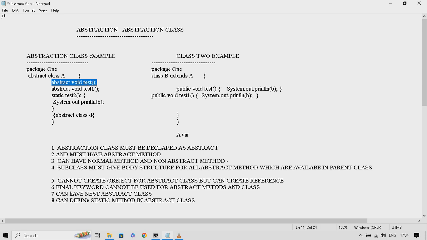Hi friends, in this video we are going to discuss abstraction and abstract class. An abstract class must start with the abstract keyword. Here I have created a class A and used the keyword abstract. An abstract class can have abstract methods as well as non-abstract methods.